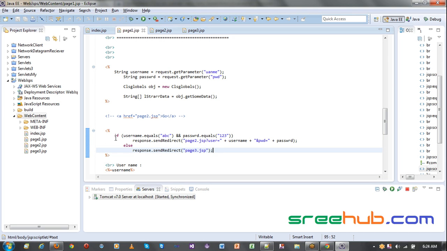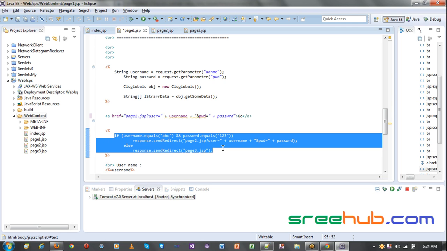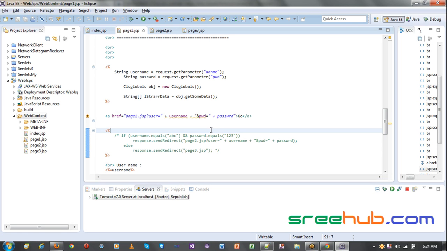Now here let us see how you can use an anchor, right? We have already seen this in servlets. Now I can use the same query string type like this. I can just copy this and paste it here, right? Let me comment this out for some time.